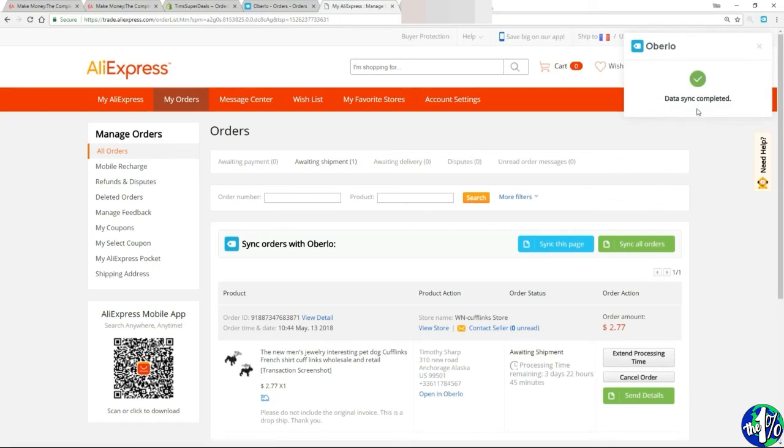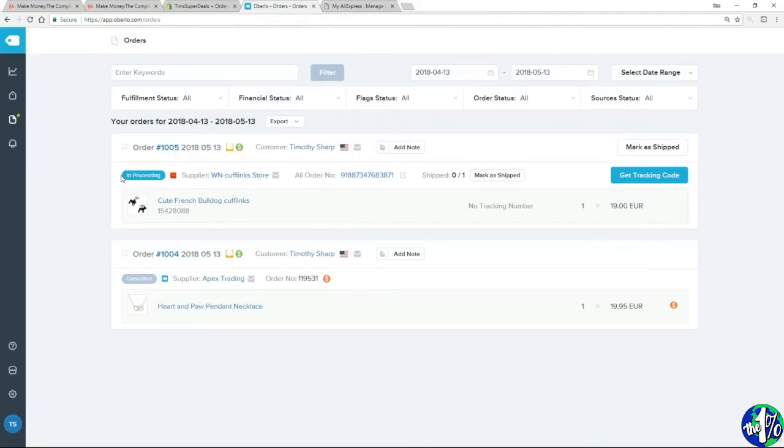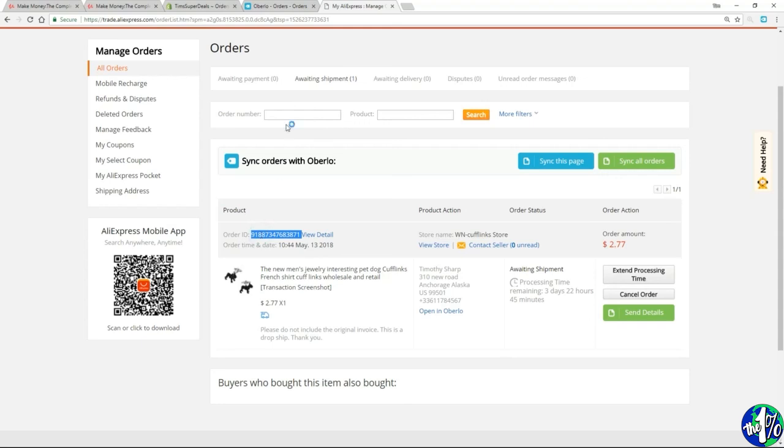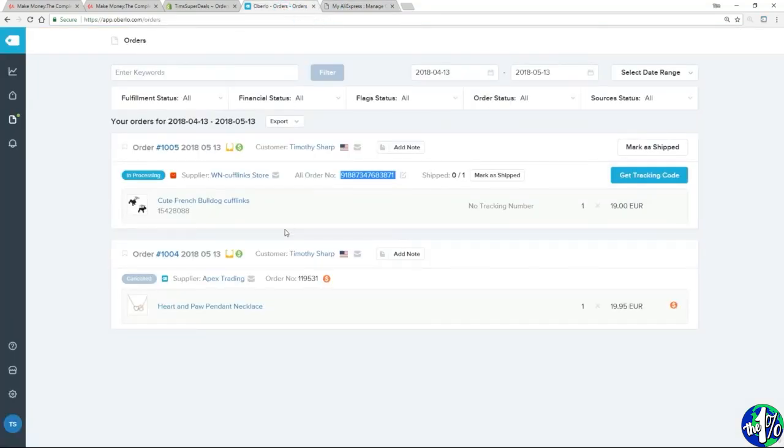So you see that very quickly up in the top right hand corner, it says data sync completed. Now, when we go back to Obolo, we see things have changed. We are now in processing, but what I want to draw your attention to is this Ali number here, okay? Because that Ali number there corresponds directly with this Ali number here. So in other words, AliExpress and Obolo are completely synced up.